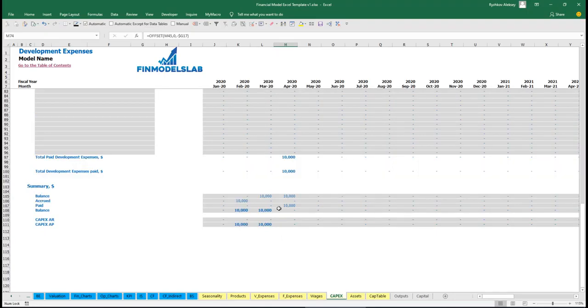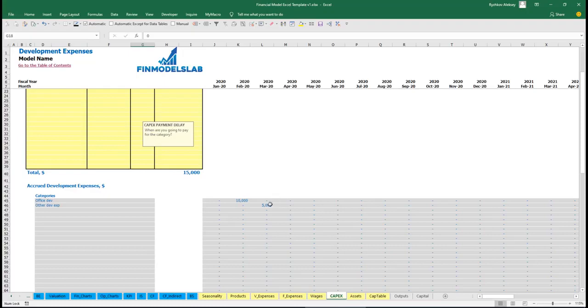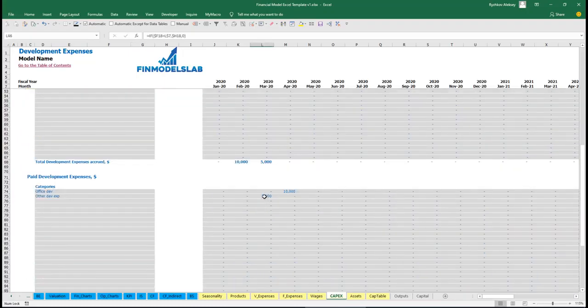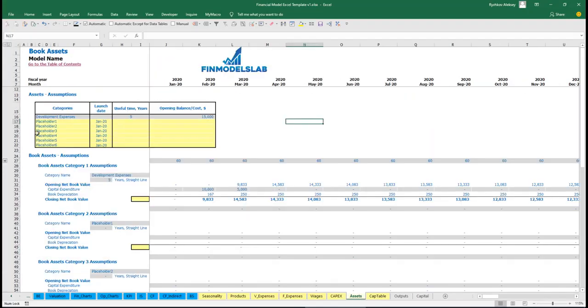And you will have some balance of CapEx accounts payable for 2 months. Let me give you another example. Other development expenses. Let's say March 20, $5,000 with 0 payment delay. This means that this amount is accrued in March and paid in March as well. The total amount of development expenses you may find in the Assets tab.